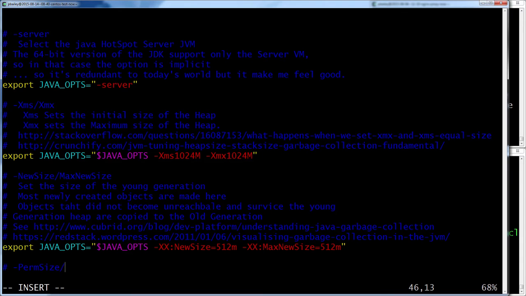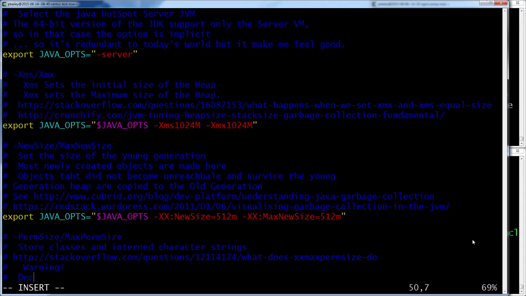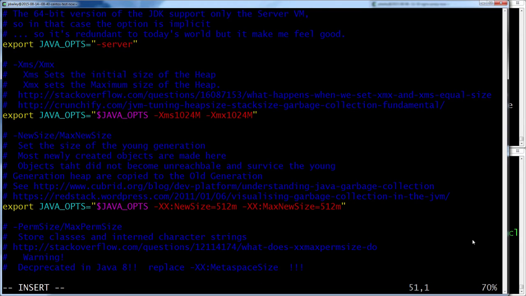So PermSize and MaxPermSize. Okay. Now this place in memory stores classes and interned character strings. And, well, I guess 'or' should be 'and'. There's a good URL to check out. And warning, I was looking at some of this information and this is deprecated in Java 8. I happen to be using Java 7, so I need to use this, but in Java 8, you replace this with -XX:MetaspaceSize. Just if you're using Java 8, be forewarned.